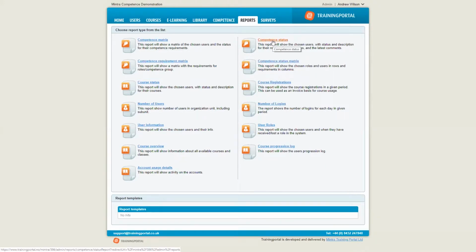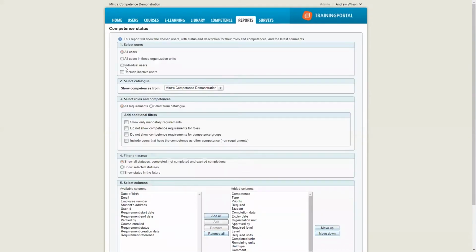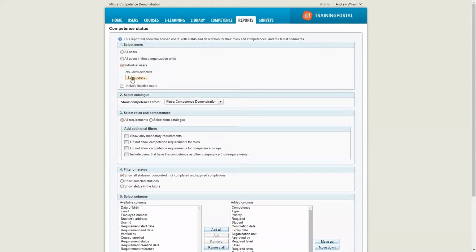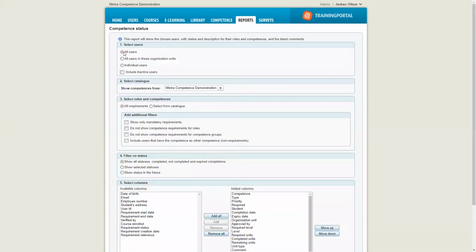Running the competence status report, you'll see once you click on all of the reports, the wizard that you're asked to run through is quite similar. So first of all, you'll be asked to identify the users that you want to report on. Now that can be done by business unit, and that can be done by individual users as well, or you can just take all of the users in the system. It's important that you select the right catalog that you're going to run the report from. In Training Portal, it's possible to have different catalogs for both training and competence. So you want to make sure that you're running the report on the Mintra competence demonstration catalog in this case.